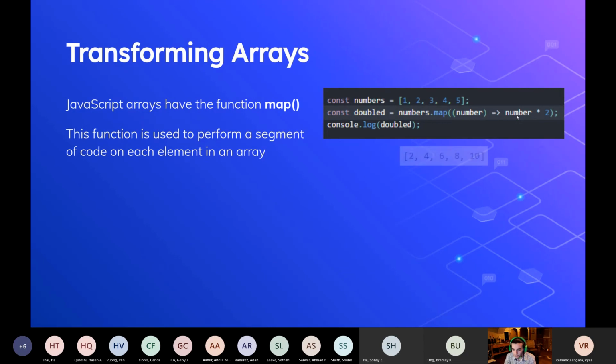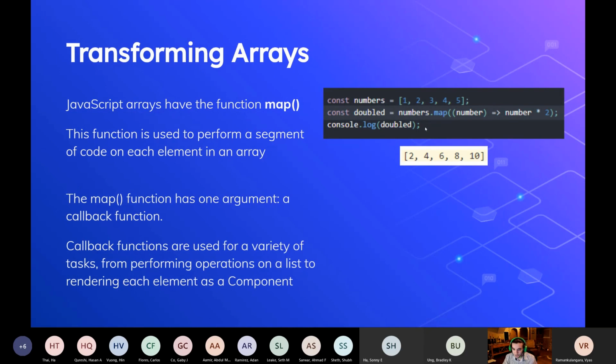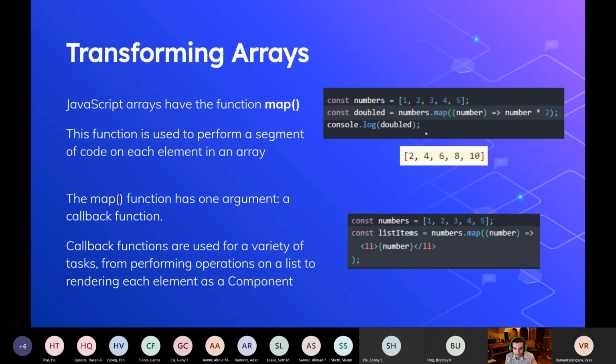Now, this is really cool because it's not just limited to working with arrays of numbers. Right here I have an example where I have an array of numbers, and then I go through and double them with this map. This isn't limited to just working with integers. What's really cool is you can use this mapping function to map a list of information into React components, into JSX components. So here on the bottom, I have an example of a callback function that for every single number inside of this array, I'm going to make a list element and put the number down.